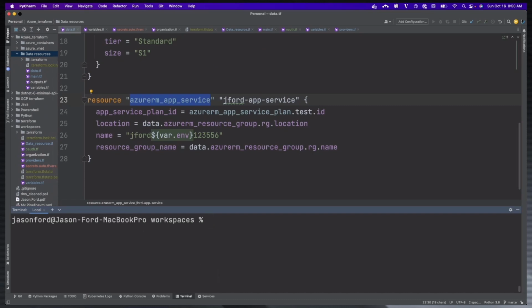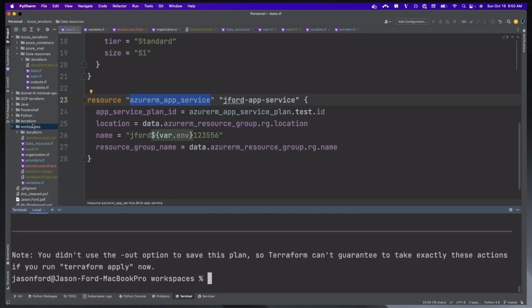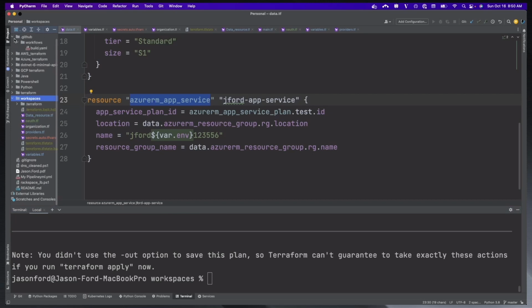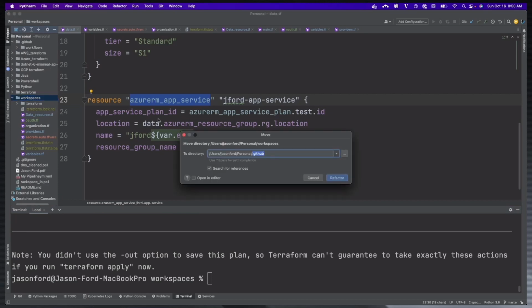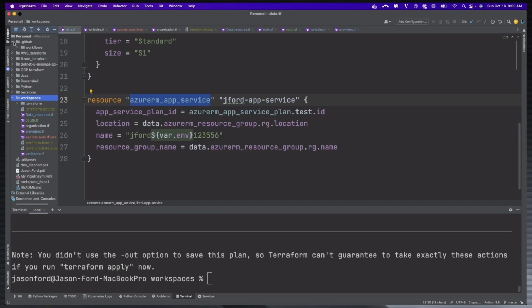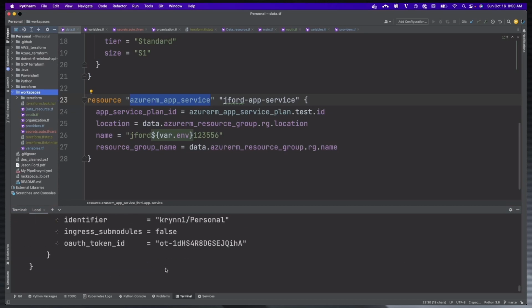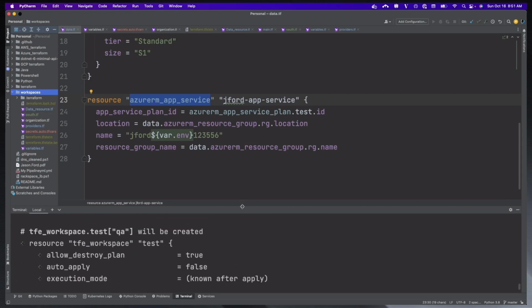Okay, so let me show you how the workspaces are created. You can do a Terraform command. I'm in the workspaces directory. We're not actually in the data resources directory. We're currently in workspaces here. And let me make this a little bigger.